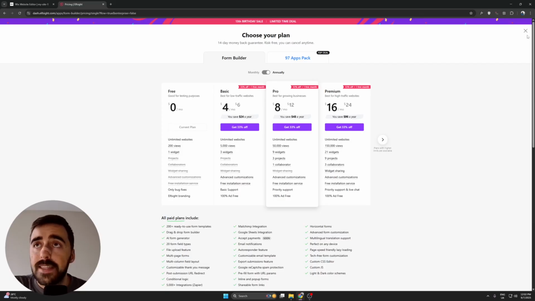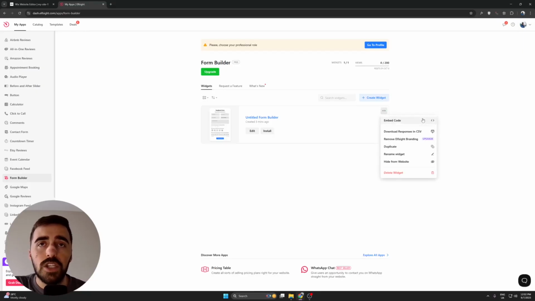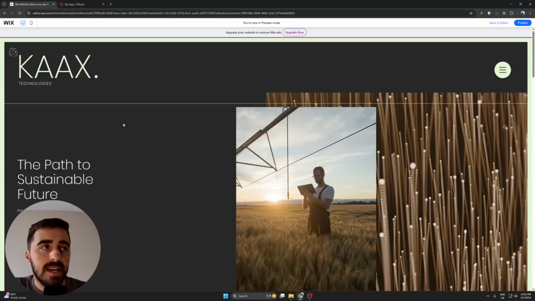But yeah, go ahead, choose the plan that works best for you, and then you'll automatically be taken to the page where you can copy the code for your feedback form widget. It will look just like this. From here, click on copy code, and then let's head over to Wix so we can start integrating it.